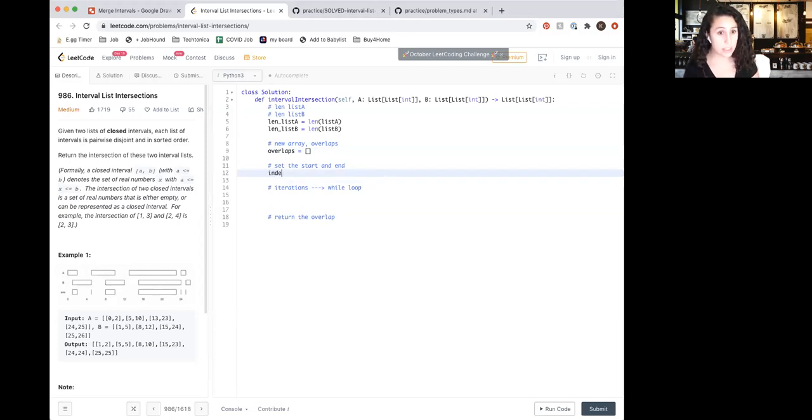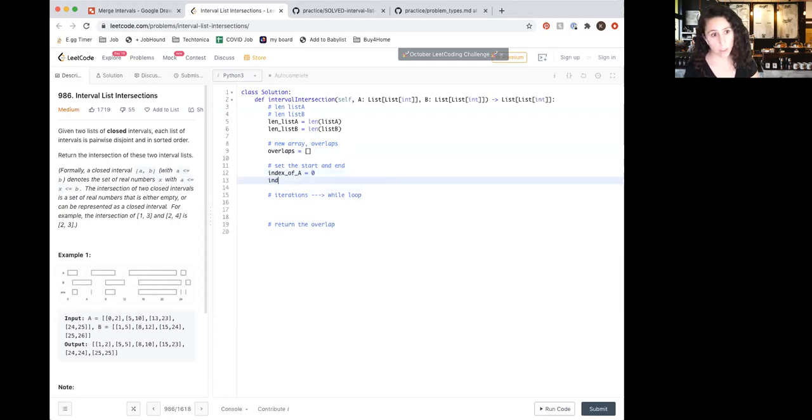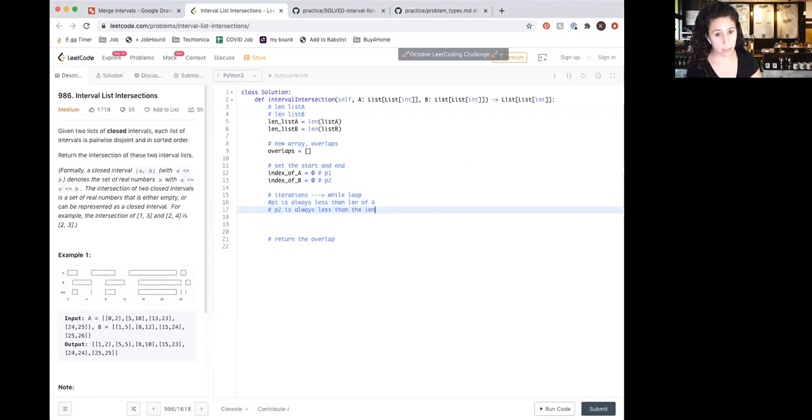So this is going to be index of A, and we're always starting at 0. Then we need index of B, and we are always starting at 0. Now this one is a little complicated. So these are my pointers up here. This is my pointer 1. This is my pointer 2. So we want to make sure that pointer 1 is always less than the length of A, and that pointer 2 is always less than the length of B.